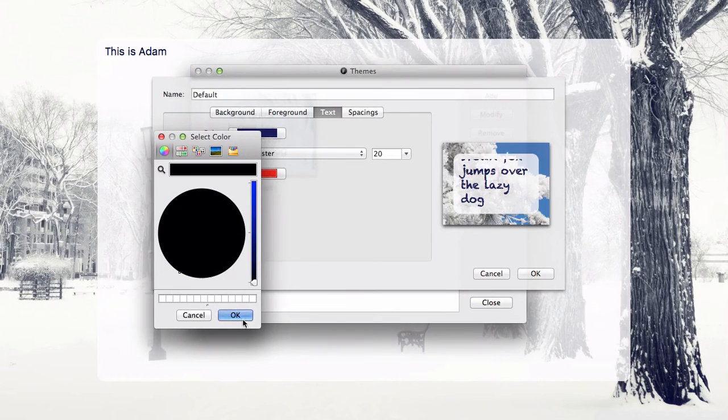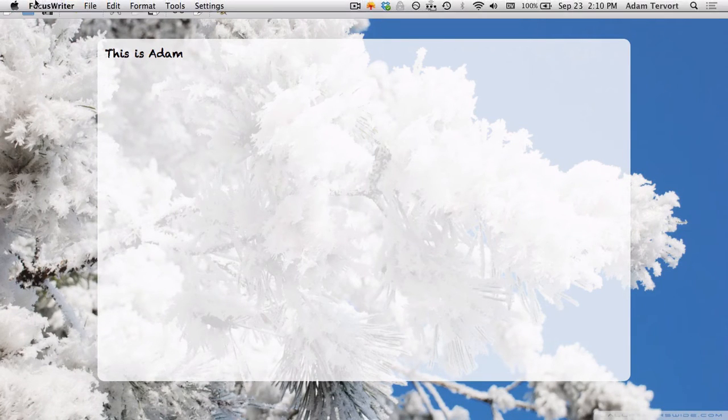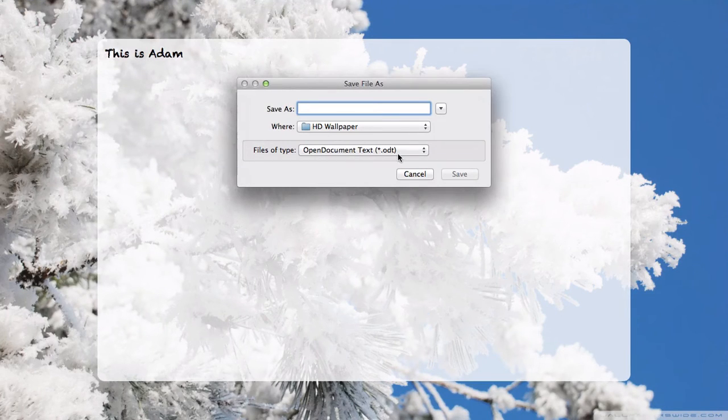And once you've got something you like, then you're ready to go. Now for saving, the options you have here are the open text document, which is what OpenOffice or LibreOffice uses, RTF, which is rich text, or plain text. So it doesn't have the PDF option, but other than that, it's very similar to OmmWriter in terms of what it can save.